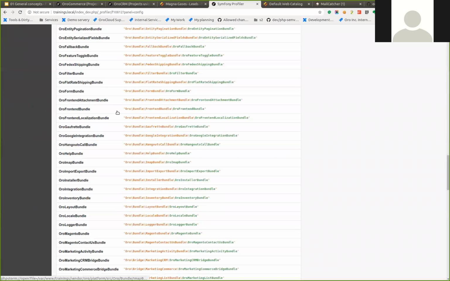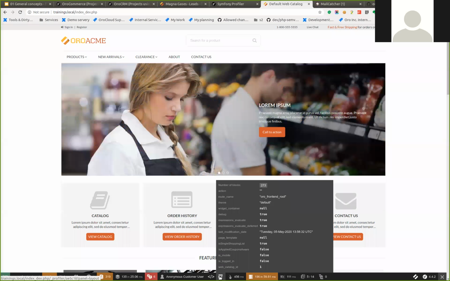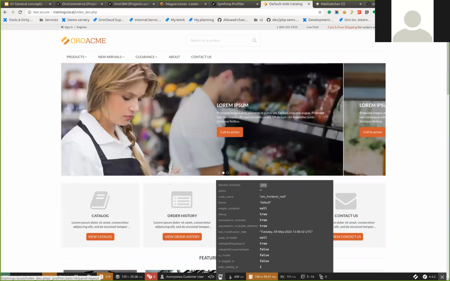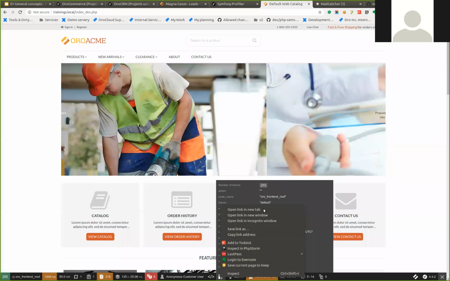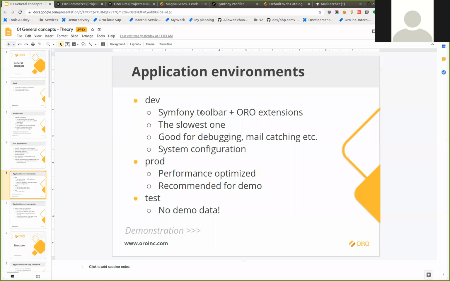And if you go to the front store of the application, there is also a new tab, for example, for Oro layouts. Oro layout is our templating system. It's different from the Symfony default templating. And we created a special plugin for the Symfony profiler to help you with debugging this. So you should always go with the dev environment.